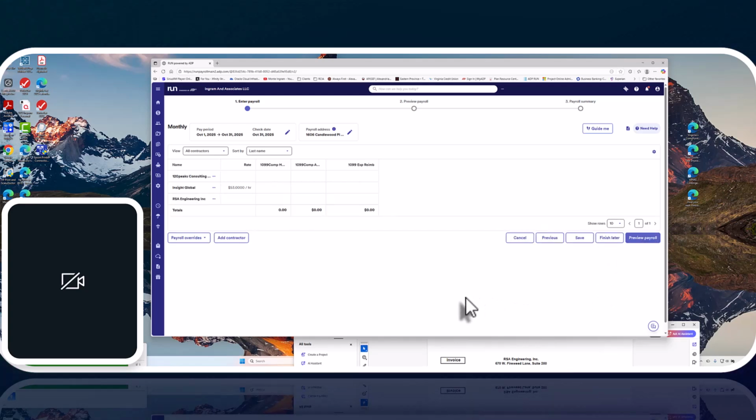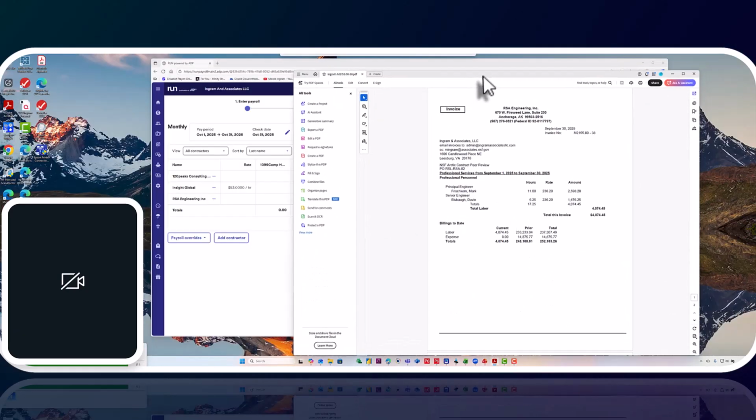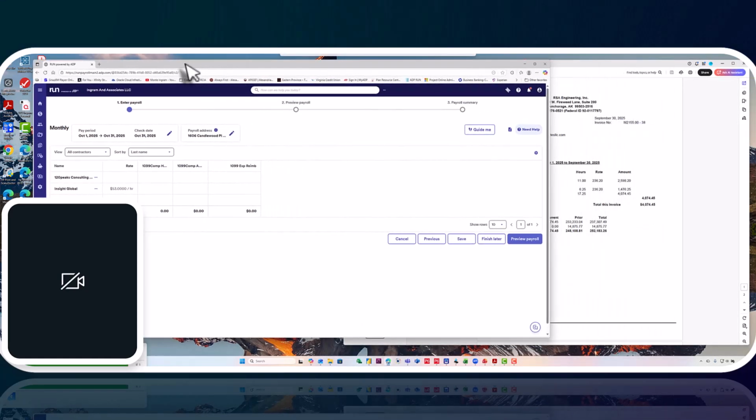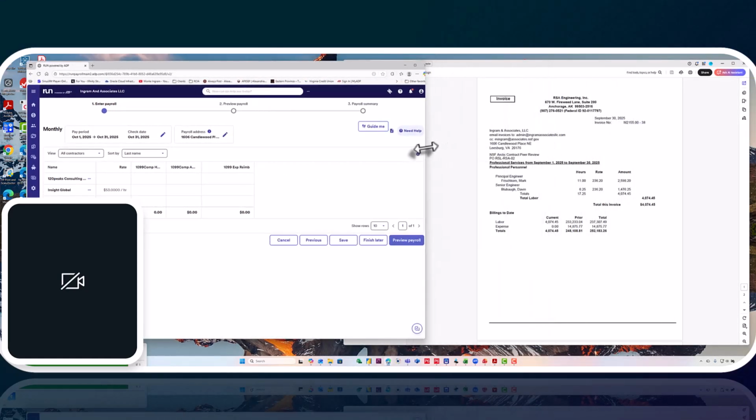At this point, this is where we pay our 1099 subcontractors. We have 3 listed here, but we only have 2 working at this present time. And what we have to do, we have to enter an amount for the month that these contractors are owed. So let's take RSA Engineering first. What you would do is you would look at their invoice submitted in September. They submitted their September hours for a total of $4,074.45.